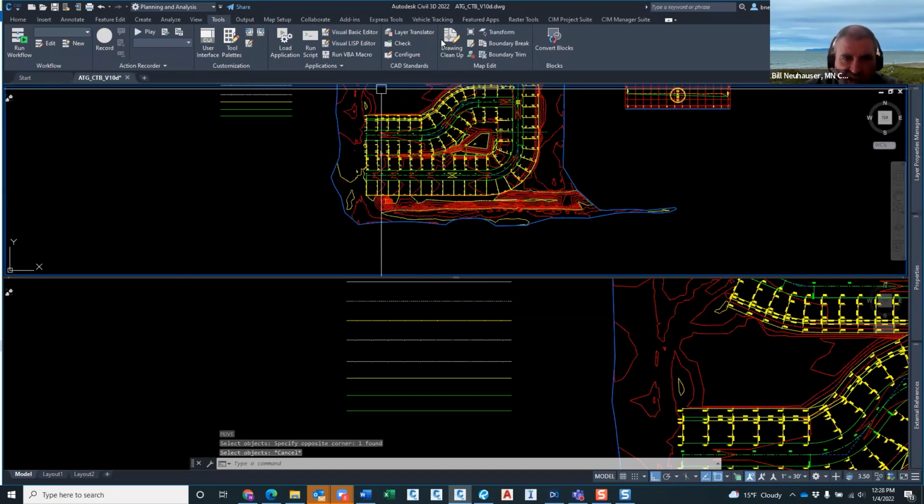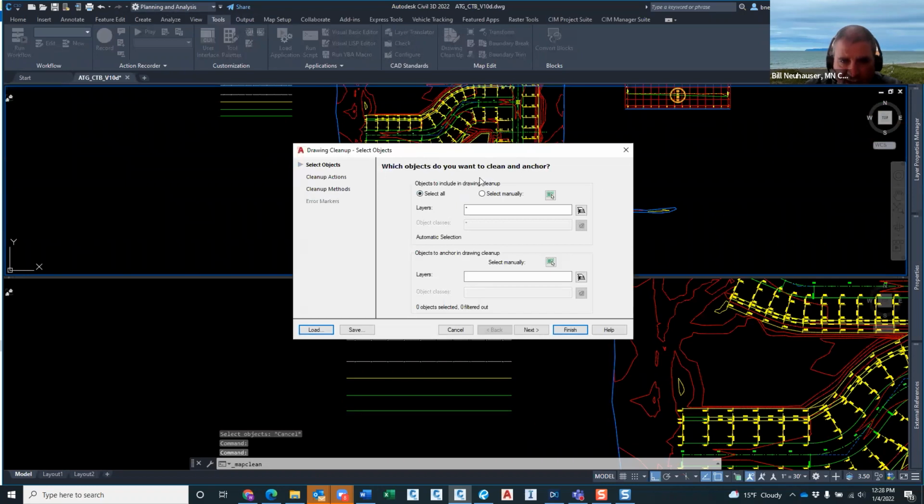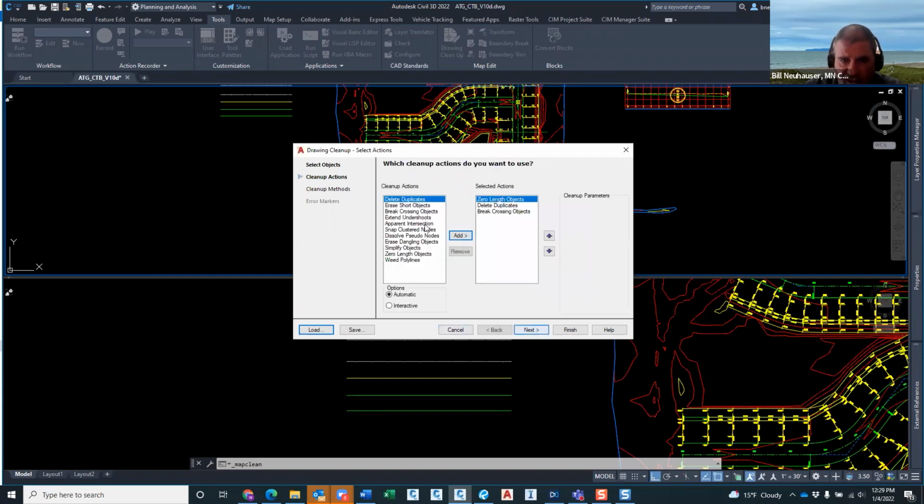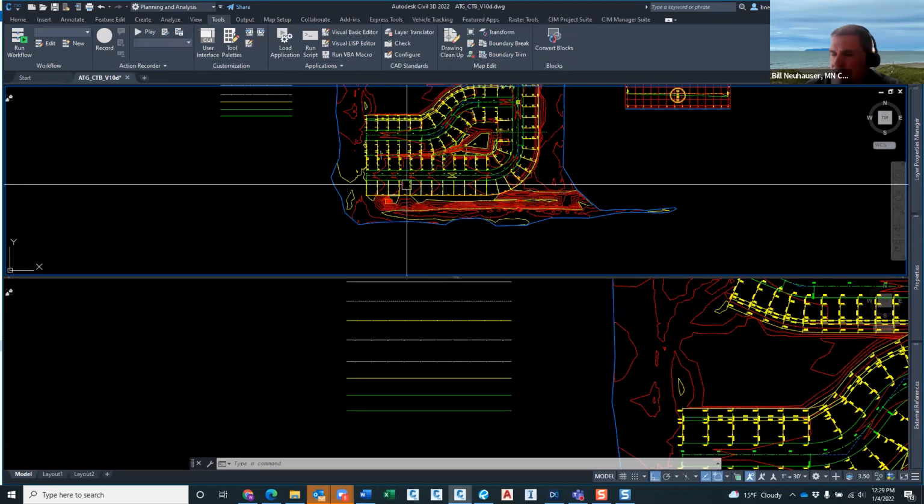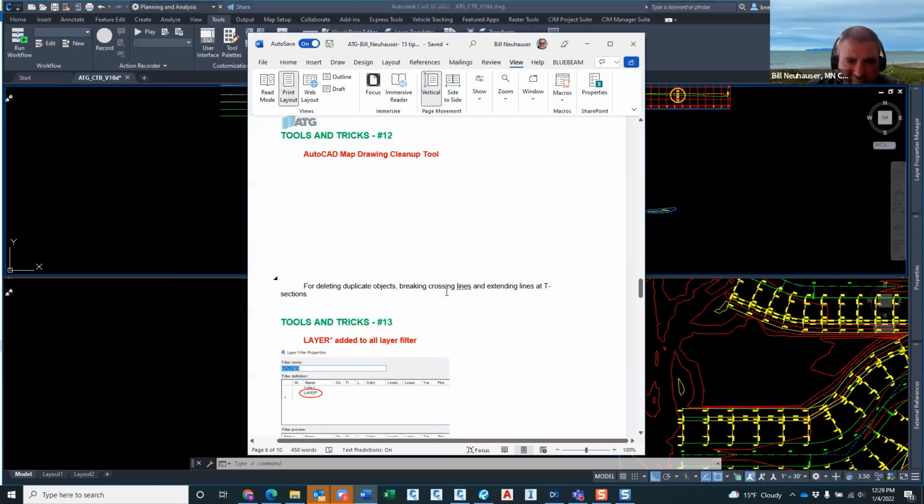So again, that's just up here on the map, draw and clean up, and pick what you want. And you can manually select. So if I only want to select a small area, I can do that too. I can also pick by layers. I say, well, I only want stuff that's coming off of these certain layers. And again, you have all these different objects, or actions I should say, you can do. So, all right, next one here.